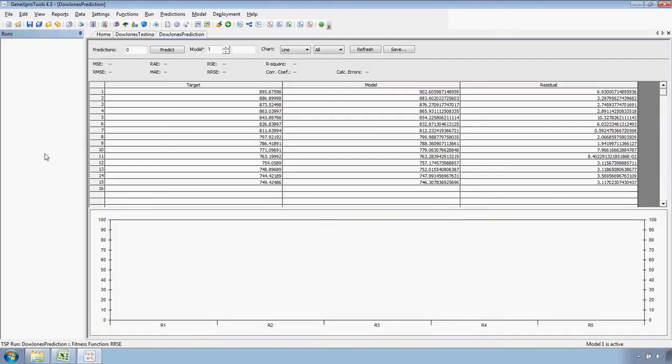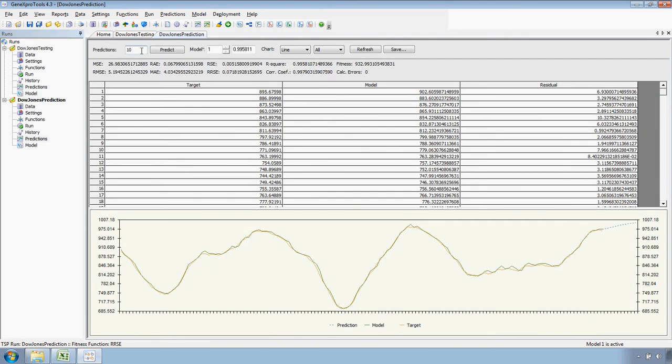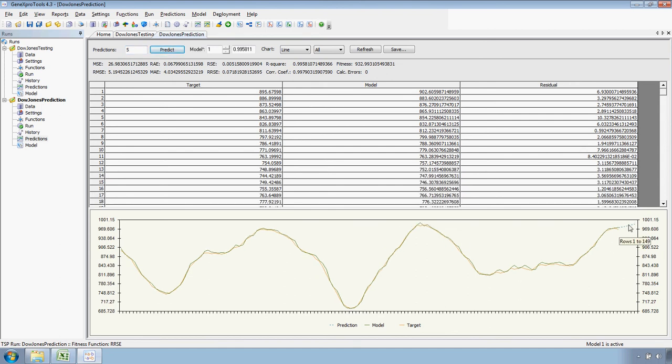So if you go into the predictions panel and we put here some value, like for example 5, and press predict, then we are using the model that was created in testing mode to make predictions.